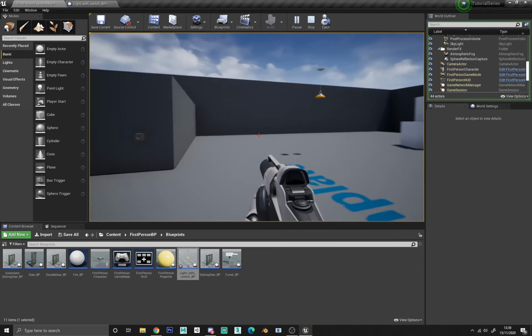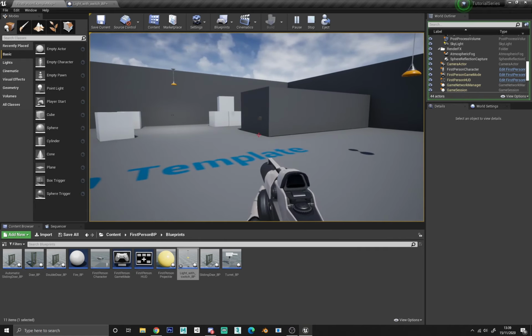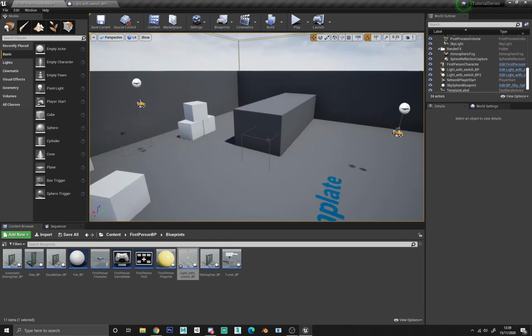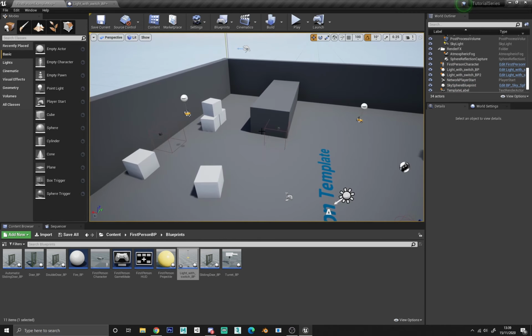So that is creating a light with a light switch that you can maneuver to anywhere else in the level. So that's really helpful for setting up an environment that has multiple lights with light switches.